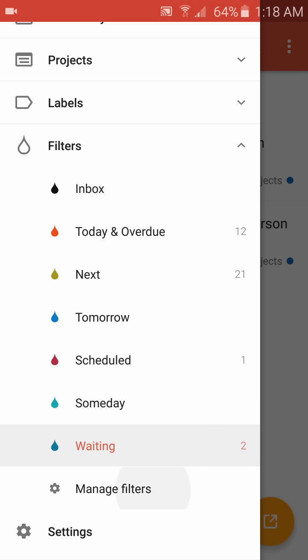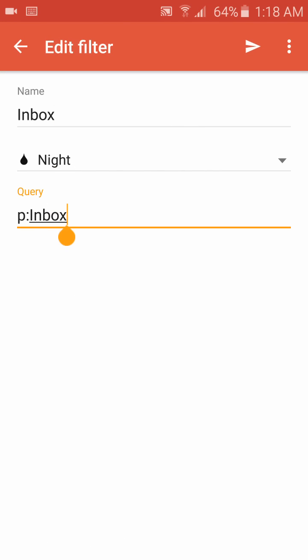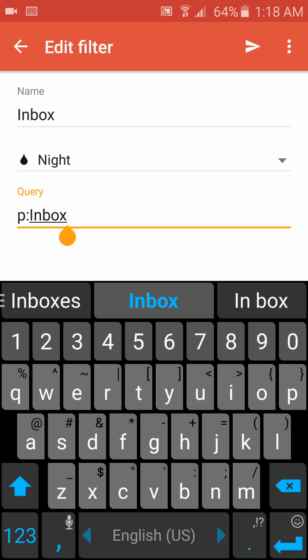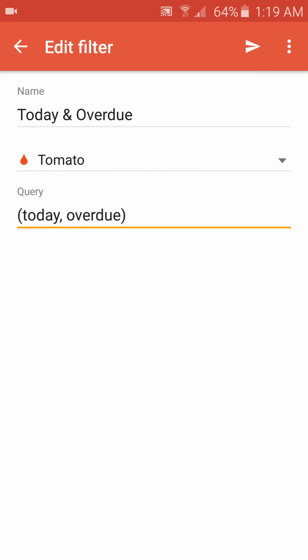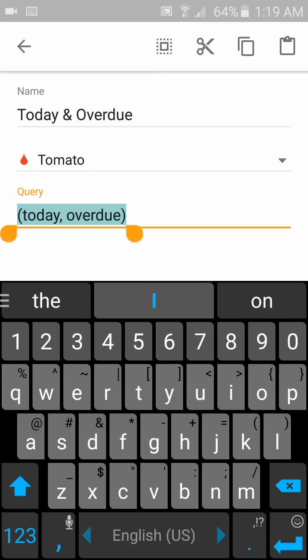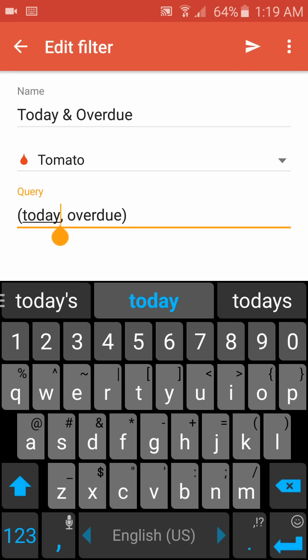So let me go to manage filters. And for inbox, all I did in the query was to say p colon inbox. And this means the project is inbox. This is the default folder that is already described in Todoist by default. Then for today and overdue, I wrote this query here, which says today, comma, overdue. And it basically grabs every task that's due today or the days before today that you missed to finish before. And you put a comma in between, and you need to put those parentheses. But I'm gonna upload these items for you in the description box, so you don't have to worry.